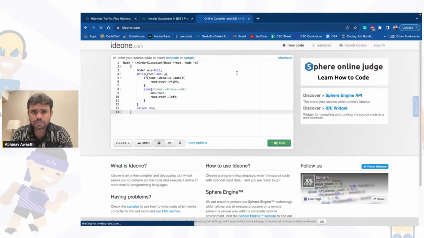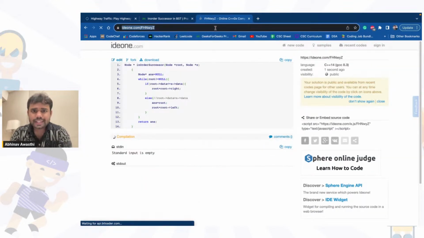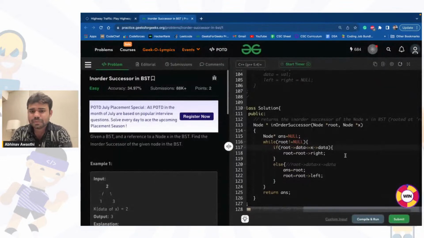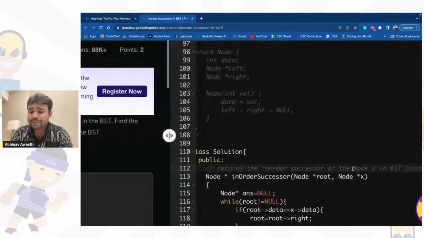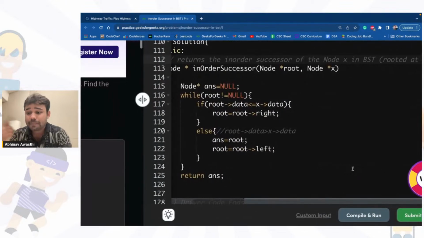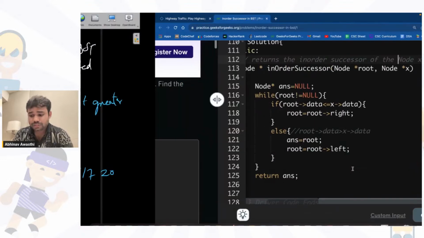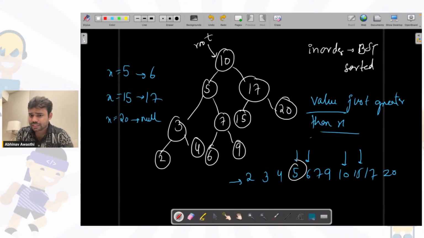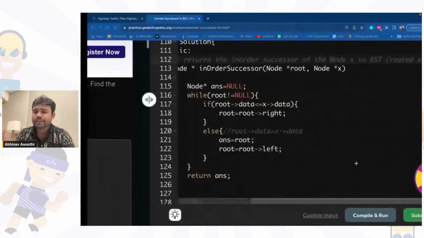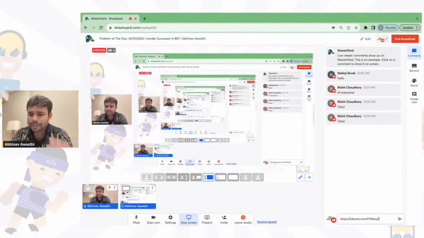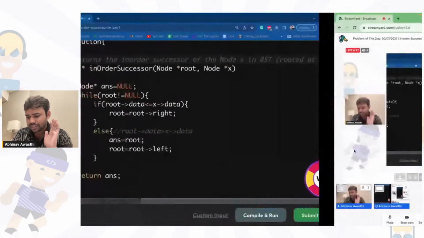It was a really easy problem. It is something similar to binary search, just like we found the upper bound of a function. Do you remember the upper bound? How do we find the upper bound? It is exactly the upper bound. For 5, the upper bound is 6. For 10, the upper bound is 15. It is exactly similar to the upper bound that we find. It is nothing but upper bound in BST.